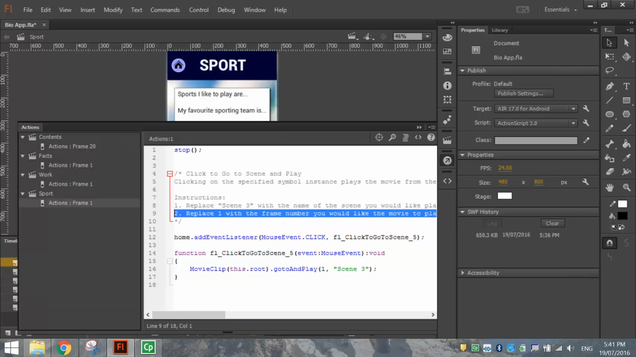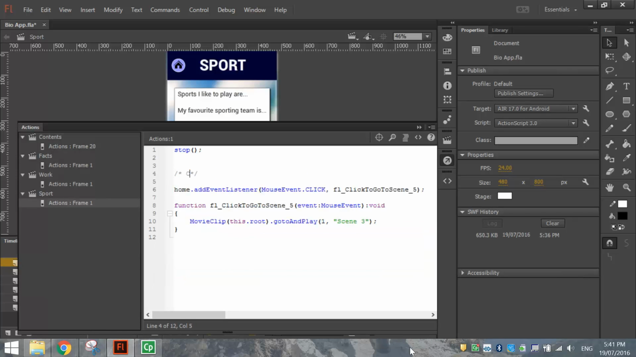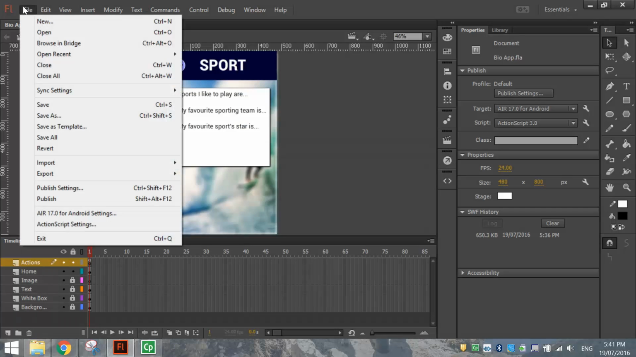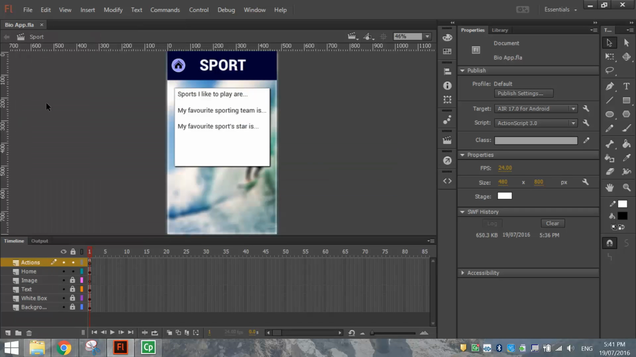First of all, replace that grey comment there and put in contents, home button code. And just replace that green writing from scene 3 and replace it with contents. Okay, so when we press our home button by clicking on it with our mouse, we are going to go back to the contents scene or the contents page. That's what that code says. Save that, and we're up to our last scene now.